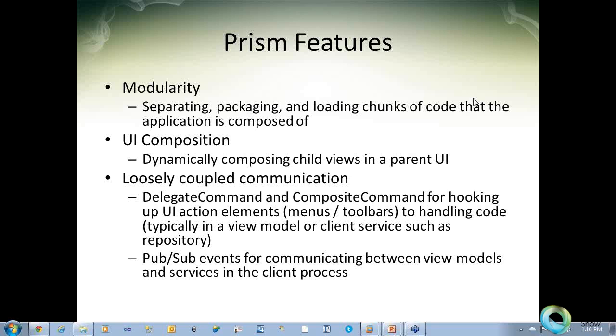There should be no references, no project references between modules, for example. Then how can you have one view communicate with another one? The way you do that generally is to use the commands and events that are part of the Prism framework. On the command side, there are two different command types, delegate command and composite command.